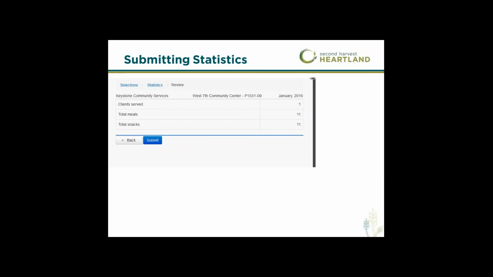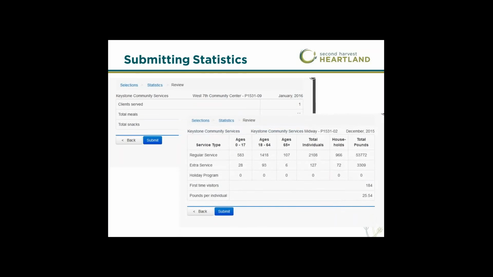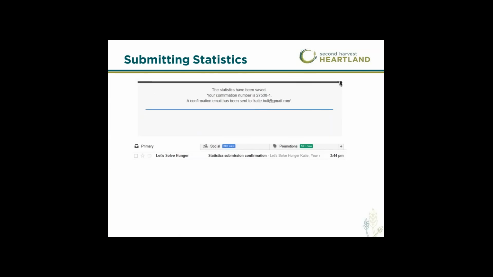So a box will come up showing what you have entered, and then you need to check to make sure that they are correct and click Submit. Then you'll get a message that the statistics have been saved, the confirmation number, and then you'll also see a confirmation email there.